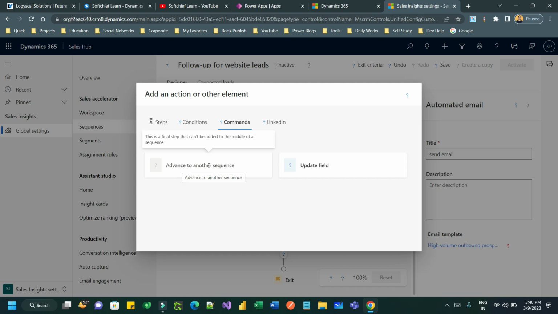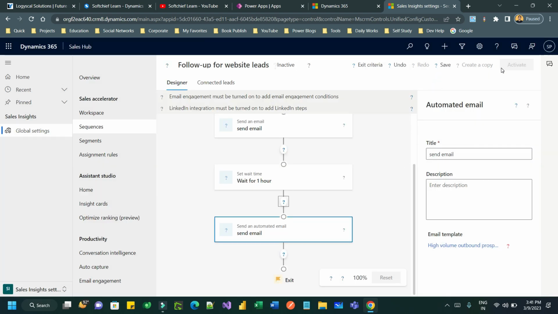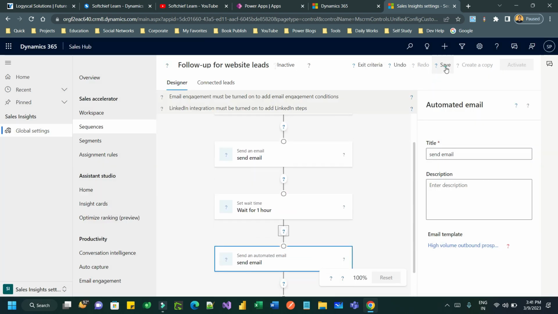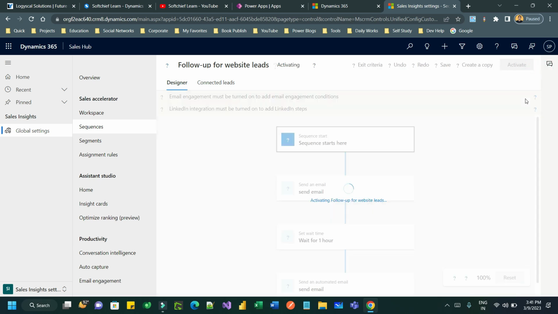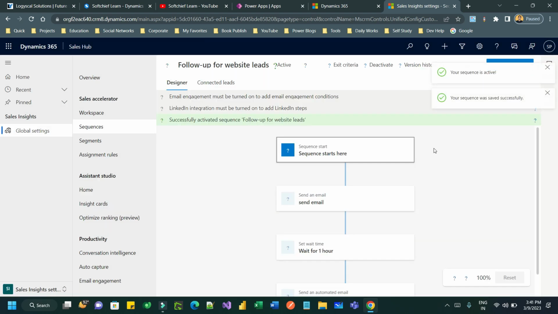If you want to advance to another sequence, jump from one sequence to another sequence, or if you want to update a field value in your lead record, then also you can do that. Now let us see how it works. Now you have to save it. Once it is saved, you can activate it. Unless it is activated, it will not work. So it is activated.